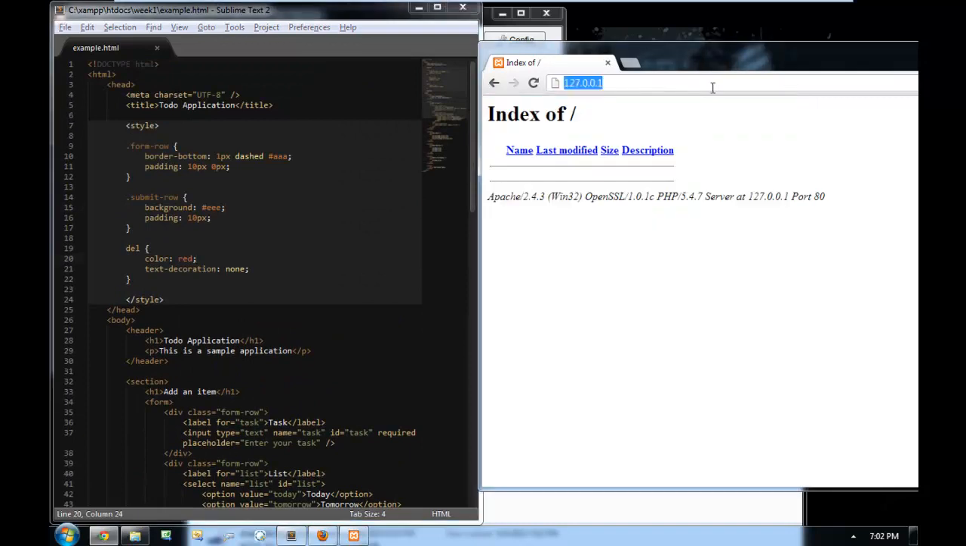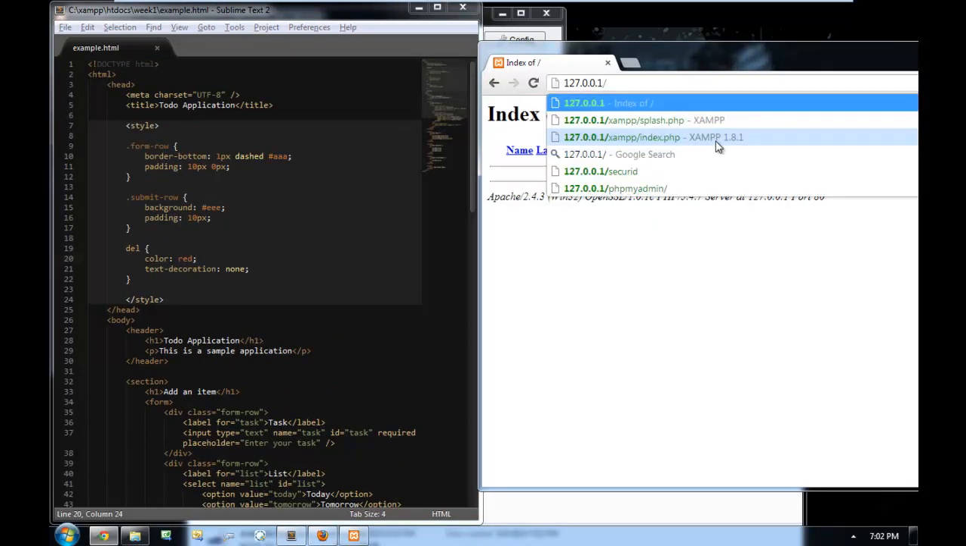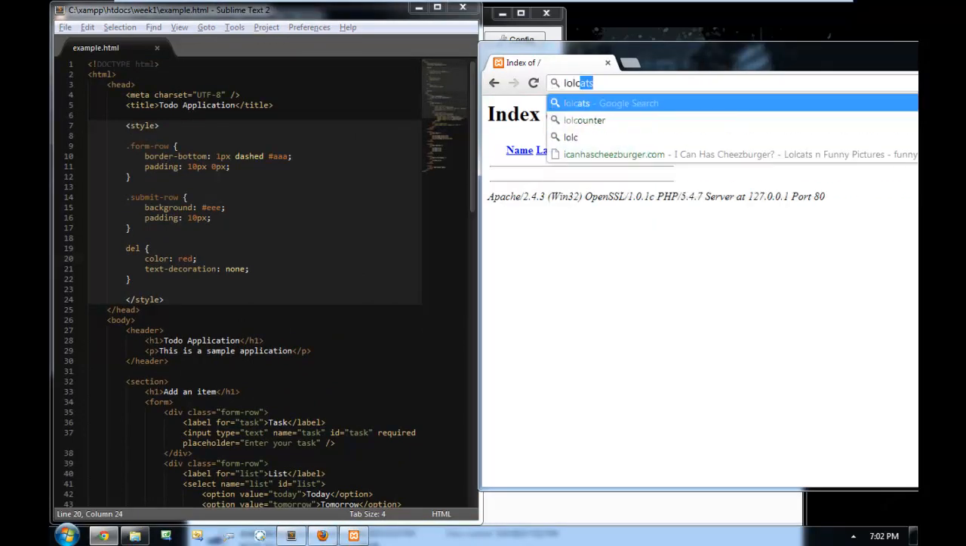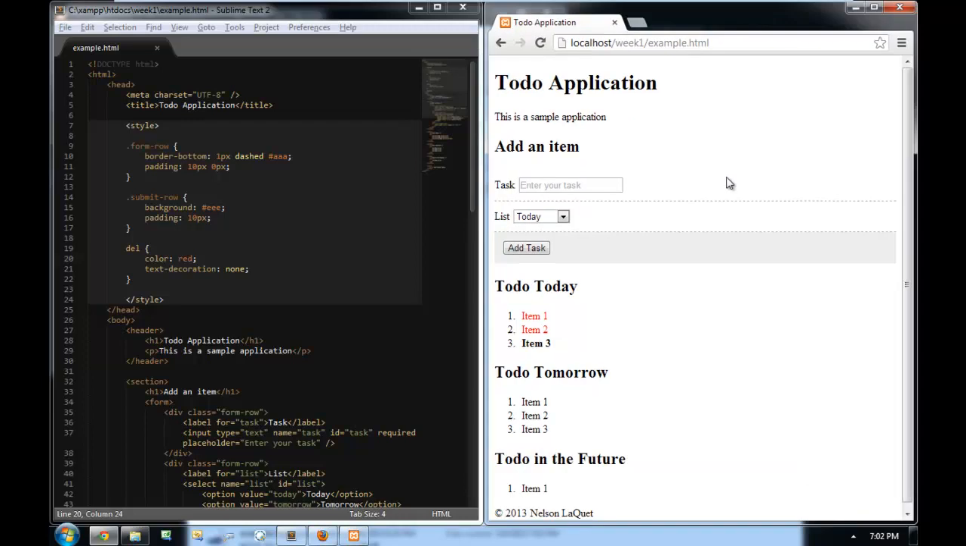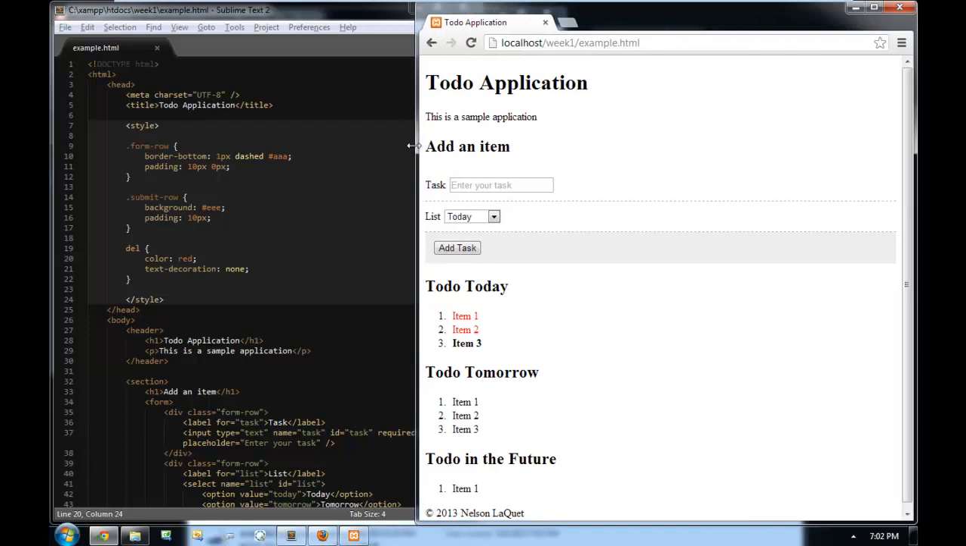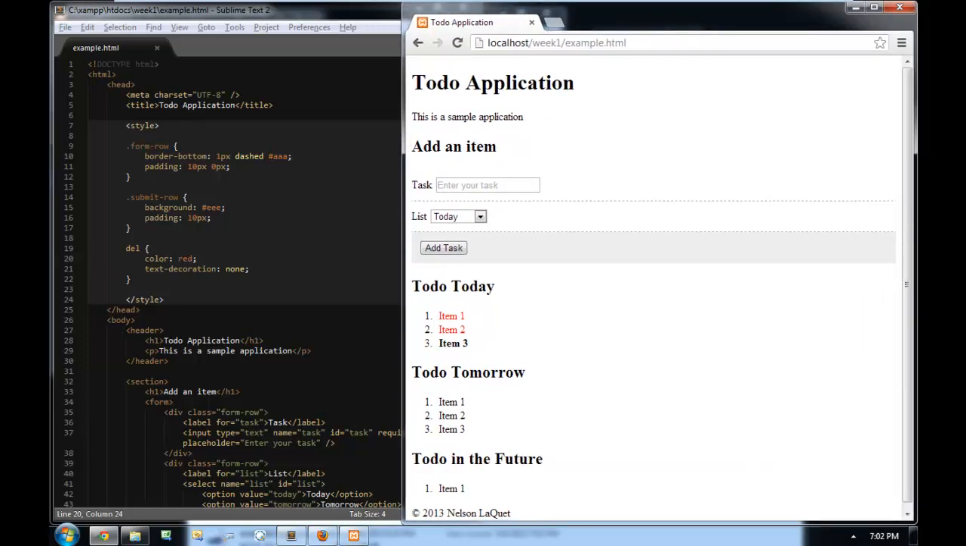Now watch this. If I go to 127.0.0.1 or localhost/week1/example.html, I now get my page served through my server. And we can see that because the URL is now http://, which is hidden by default with Chrome, localhost/week1/example.html.